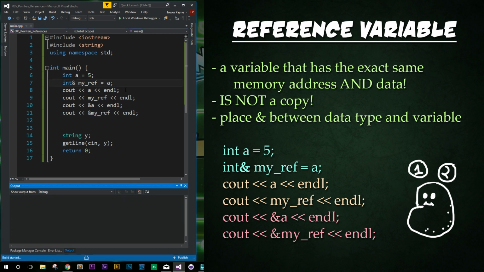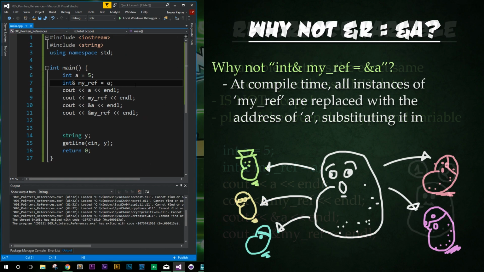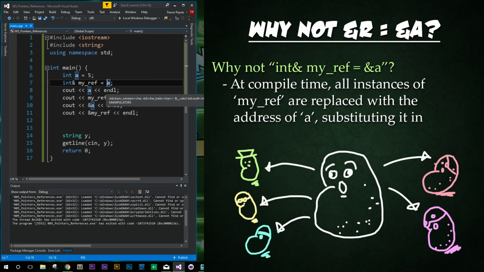Okay, so let's go ahead and run it. And sure enough, that is what is being output. The value of 5 is being grabbed from both, and the addresses of both are exactly the same. So what's going on here? Let's go ahead and close out of that. Why is it that we have ampersand, which is the address of operator, only on one side of this equation? Why don't we have it on the right-hand side, like right here, as well?